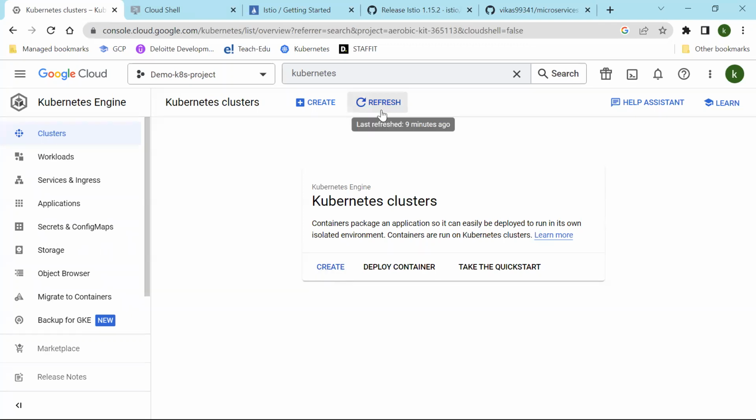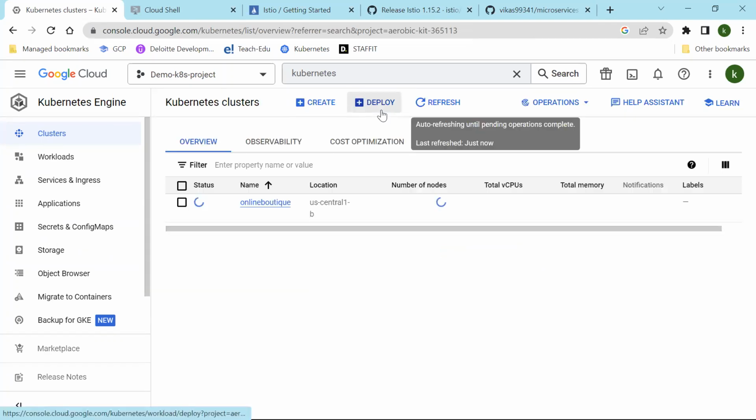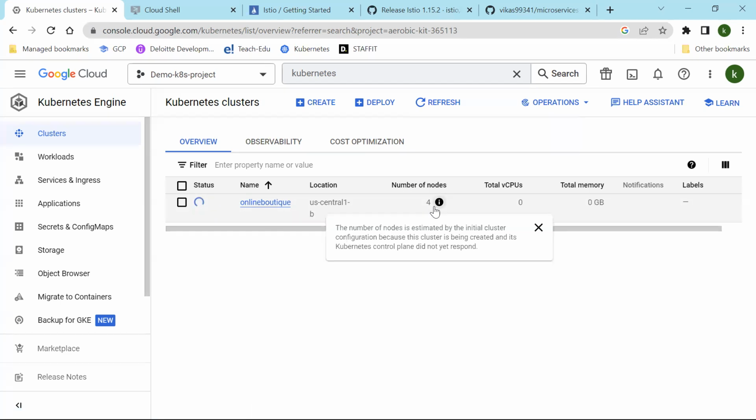The only thing is I am trying to use the CLI, or command line interface, to create this from the Cloud Shell. But all the other ways will also work. It is not like this is the only way. And here there is a 4 node cluster and it is getting created in US Central 1B. So it will take another 5 to 10 minutes to create this.